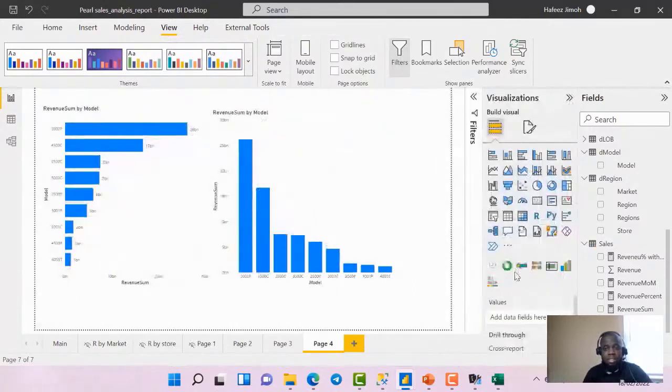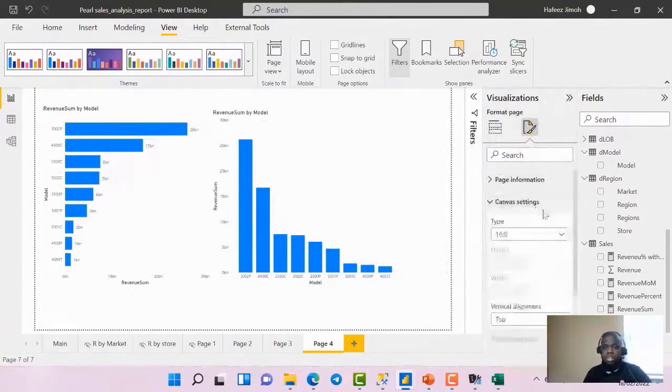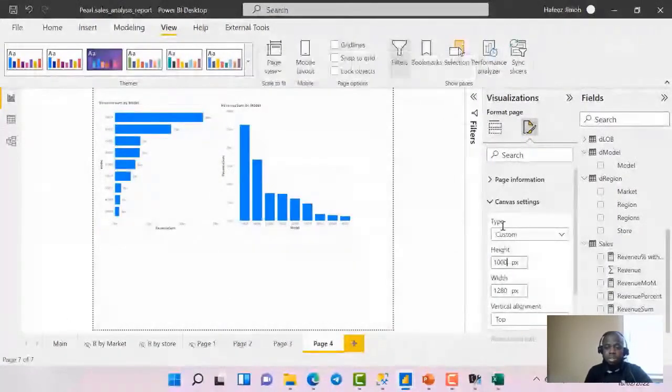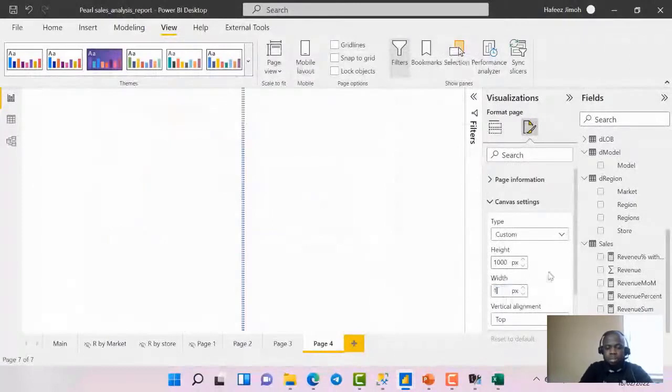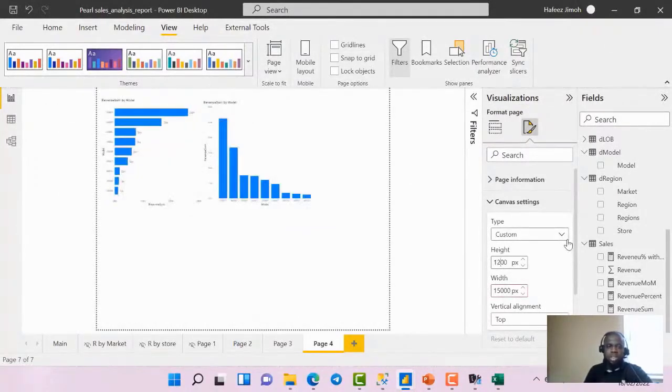You come to visualization, to the format pane, page information, canvas settings. Type custom, and you can adjust the size so that it takes more space and you're able to put more things there. So I'm going to be able to put more visuals inside this report page. That is the implication. So you can adjust this height and width to fit your need.